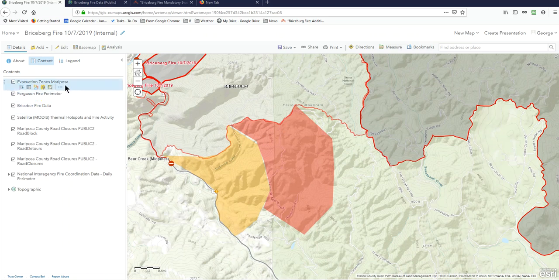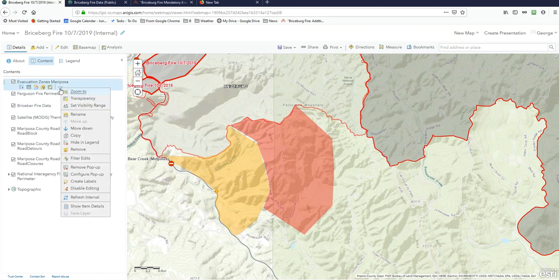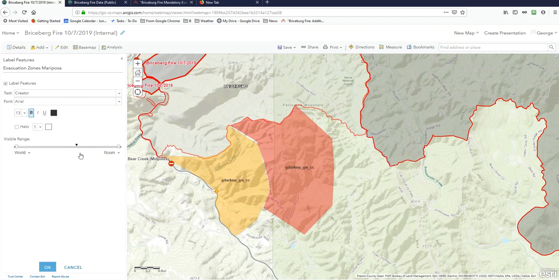So you may also want to label these. We'll just do a very simple layer. You click on those three little dots there, go to Create Label, and right now it's set to Creator, but you want Evacuation Zone, and we'll also do a halo, which adds whatever color you want.